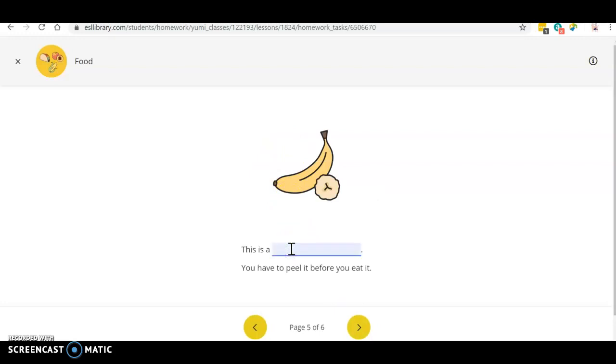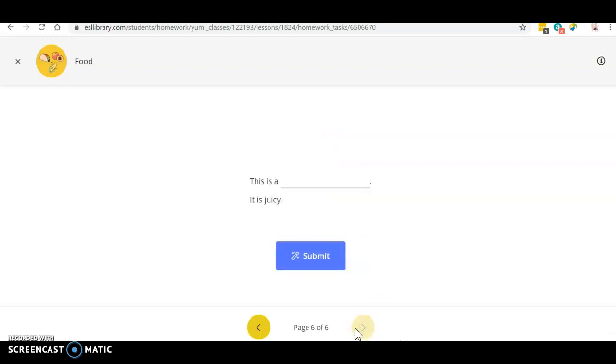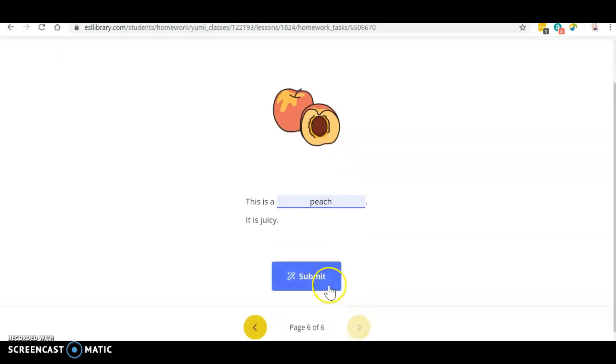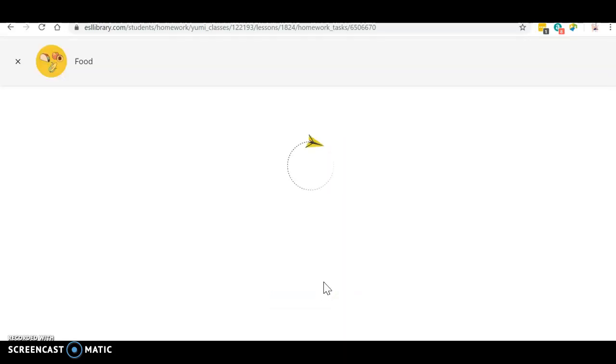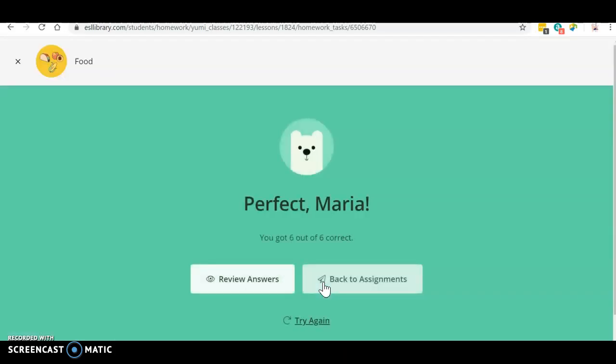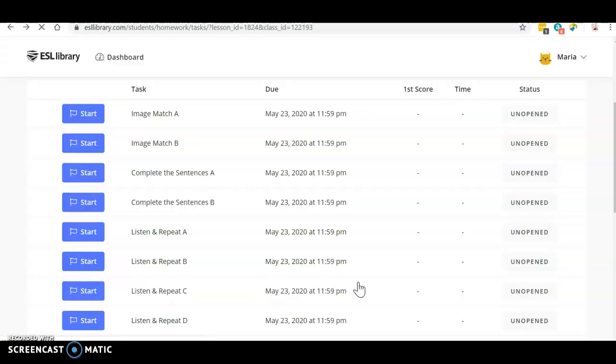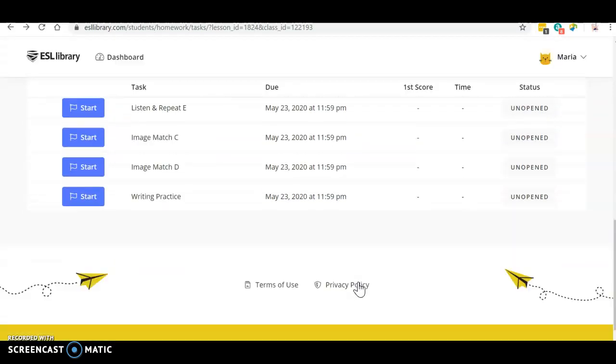What is this? This is a banana. This is a peach. It is juicy. Submit. Perfect. You got 6 out of 6. Go back to assignments. So that is how you do it.